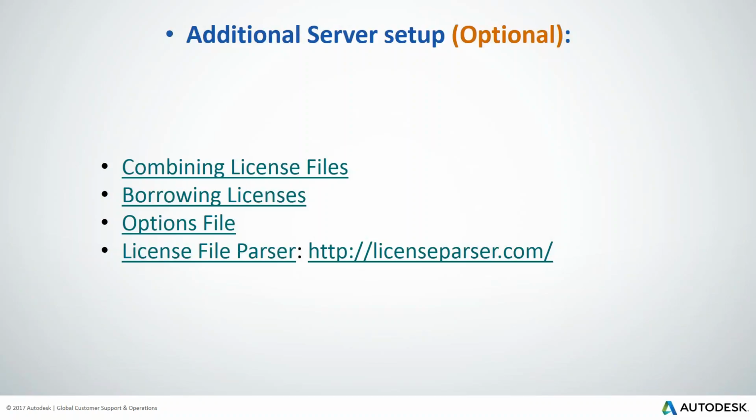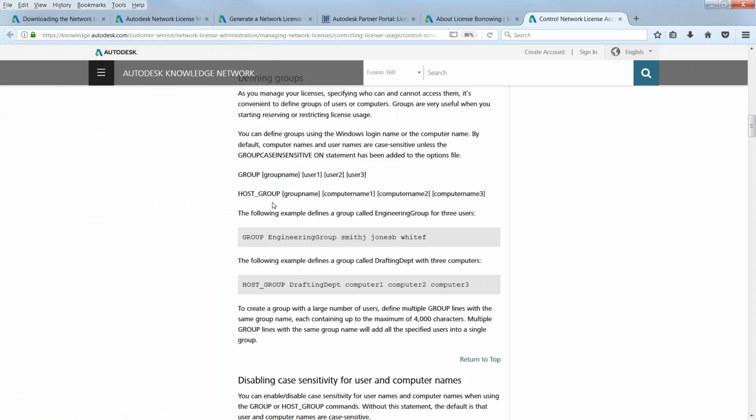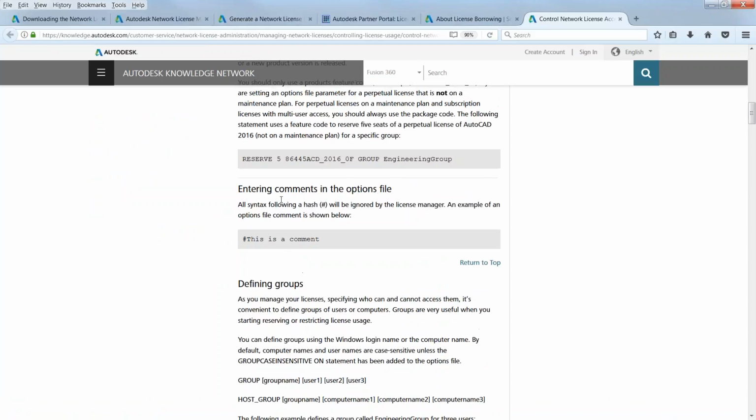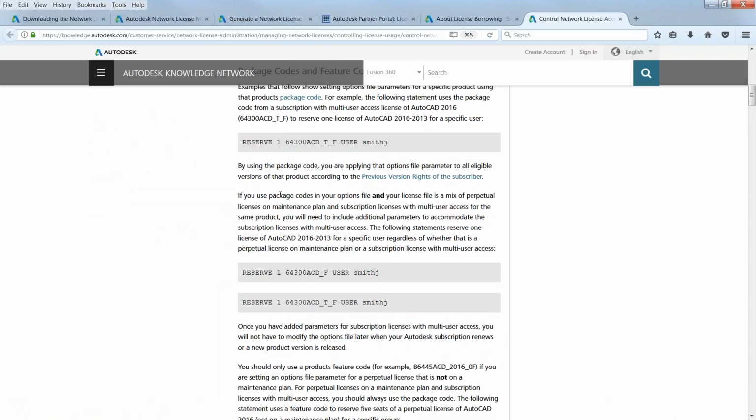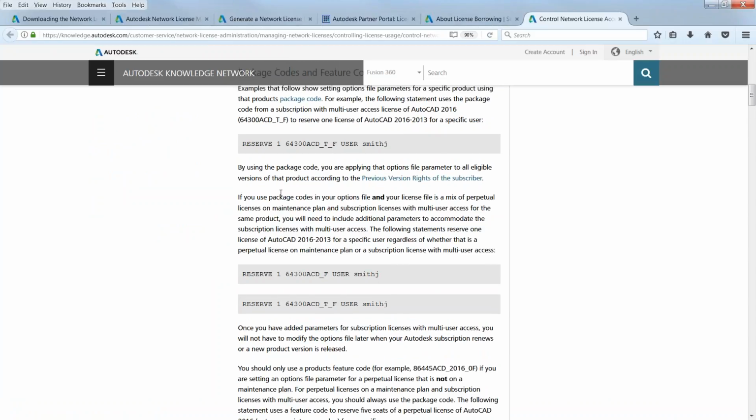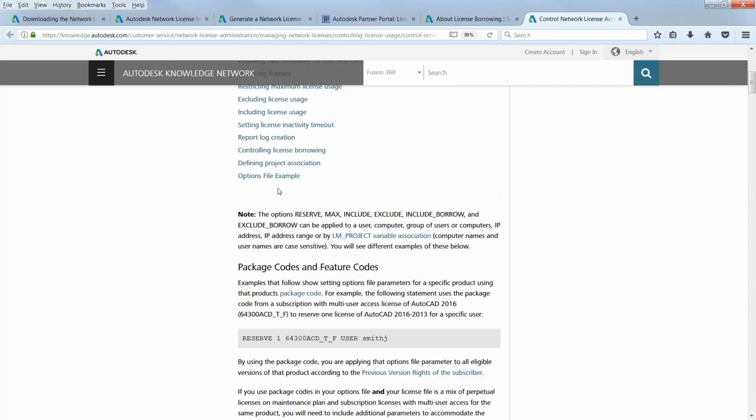Okay, and although an option file is not required, you can gain more control over borrowing through option file entries. So option file, if you know how to use an option file, you should be very familiar with the command. Let me just show it to you, how it looks like. Just a quick look. Okay, so once you open the link, you should be able to see you can reserve this license to some department or a group of machines.